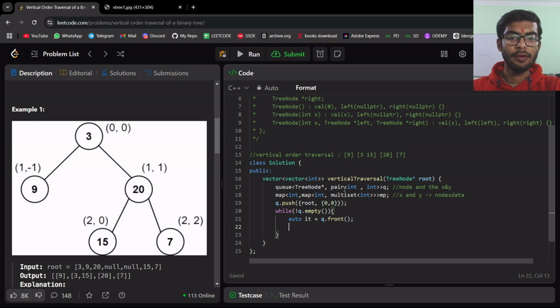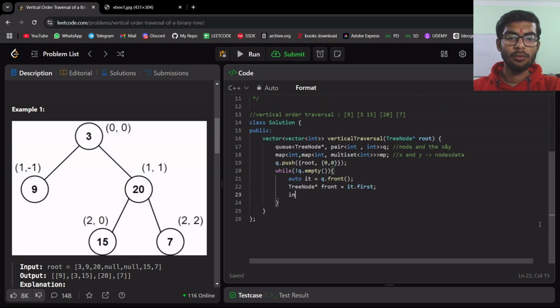And the first thing is going to be the node in that. Okay, so I'll be getting the node, so that will be tree node front. I can get it using it dot first. My first spelling is color. Yes, that makes sense. Now I need to get the x. That x will be it dot second dot first.